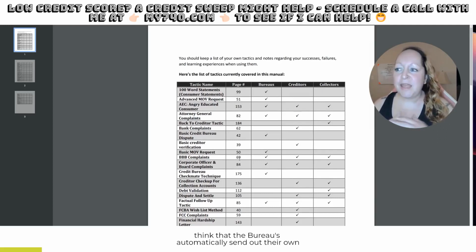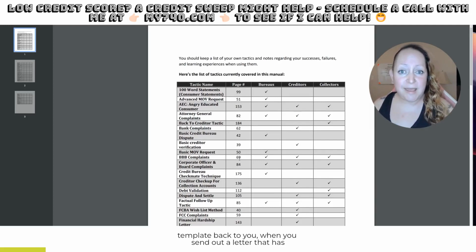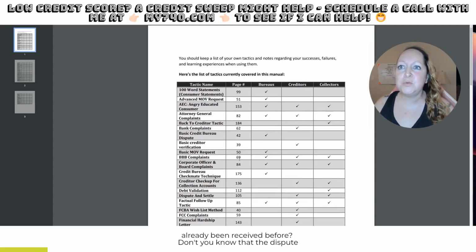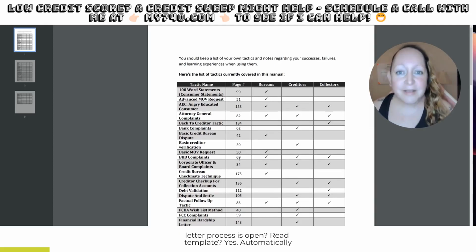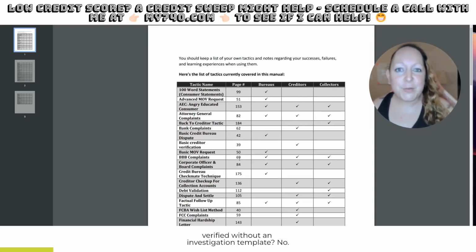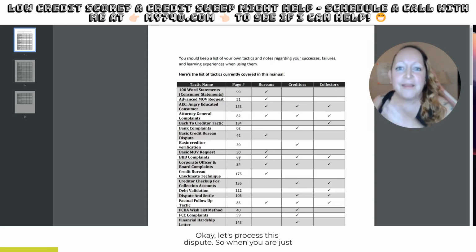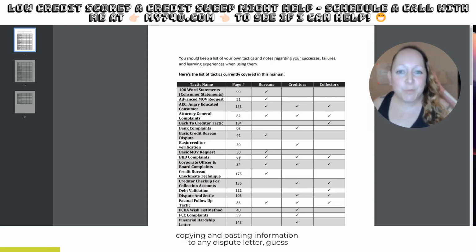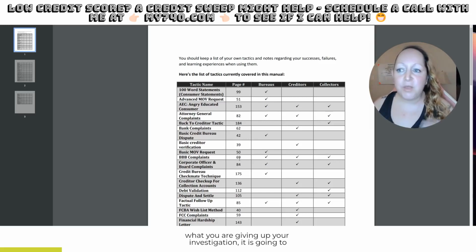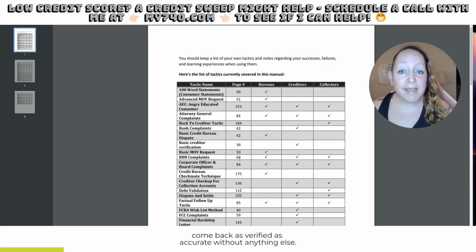Don't you think that the bureaus automatically send out their own template back to you when you send out a letter that has already been received before? Don't you know that the dispute letter process is: open, read, template? Yes, automatically verified without an investigation. Template? No? Okay, let's process this dispute. So, when you are just copying and pasting your information to any dispute letter, guess what? You are giving up your investigation. It is going to come back as verified as accurate without anything else. And now you are back to square one.